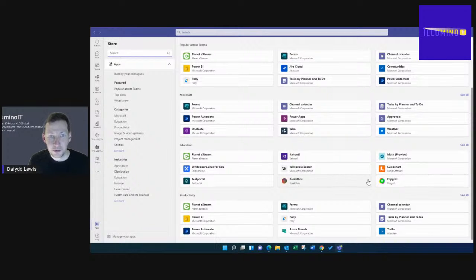And some of these also, if they integrate with Microsoft 365 data and they need access to certain aspects of Microsoft 365, they may well ask you for administrative privileges or for someone administrative within your organization to approve that application for use.